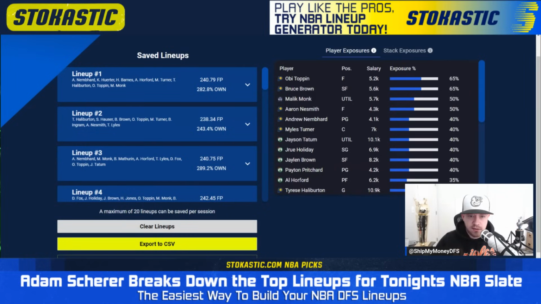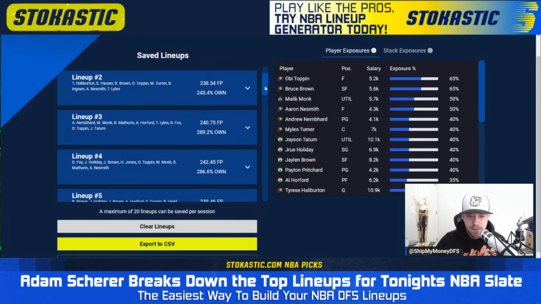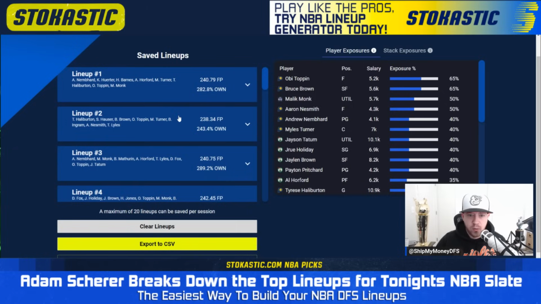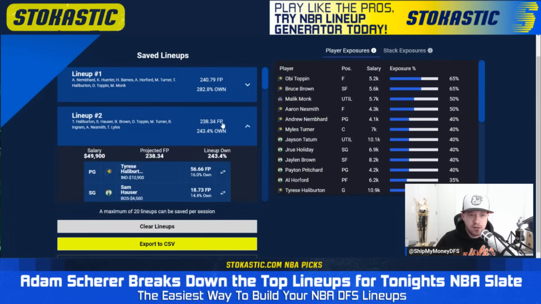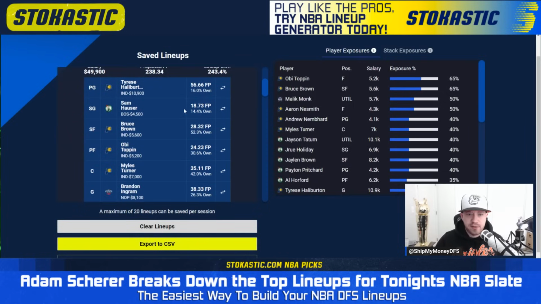Now we can look at some of these lineups, see if any of them stand out. The one that stands out to me immediately is the second one, 238 fantasy point projection, only 240% ownership. You see the lineups around it all at 280. So I'm interested to see how this one looks. We have Tyrese Haliburton at the top at point guard, pulling 16%. Sam Hauser, $4,500, 14% owned. Again, a bench guy for Boston. Not a great play, but he's at least in a good matchup and not one of the Pacers.